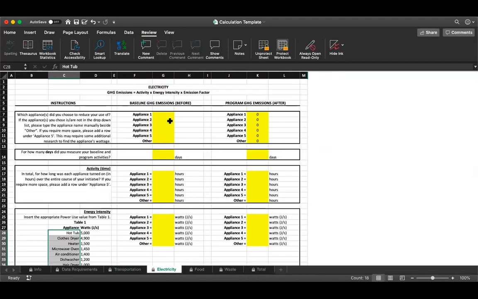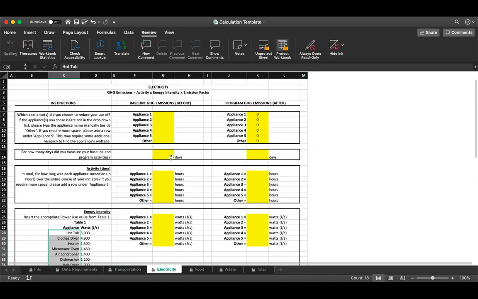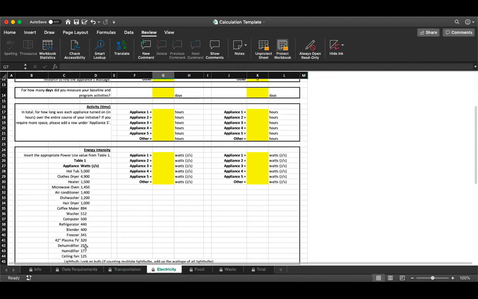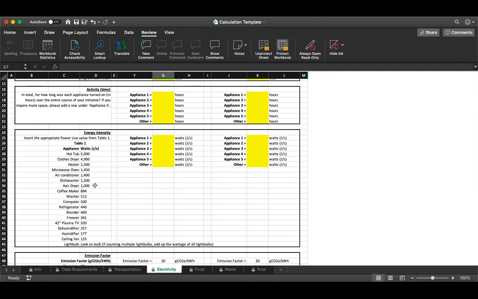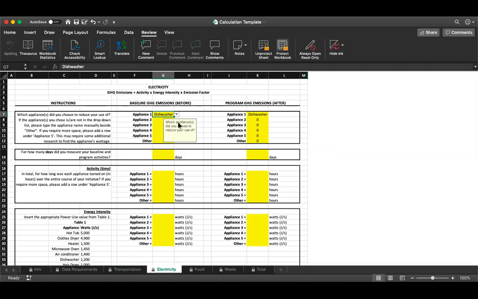So for this one, there's less data, but again, a lot of the numbers are given here. So the first question is, what appliances are you choosing? There's a drop-down menu here that includes everything that's provided. So let's say I choose to hand wash dishes instead of using the dishwasher. It's already automatically filled out the second space for me.